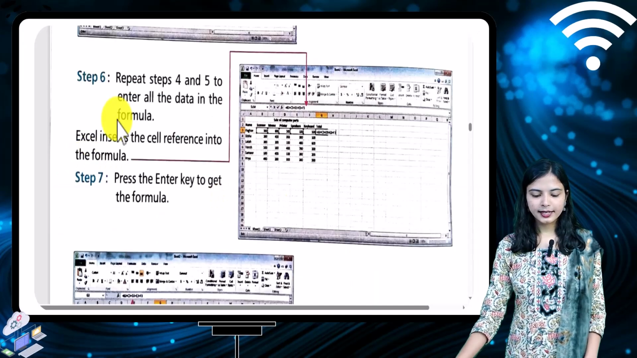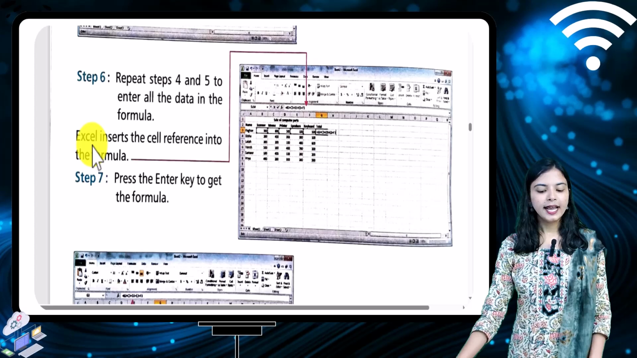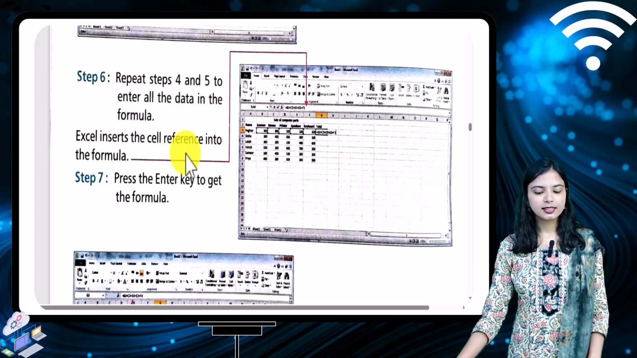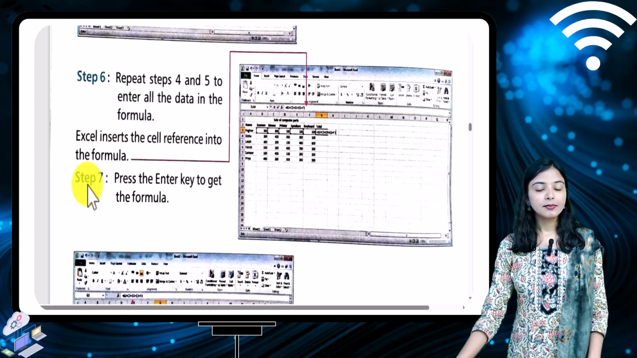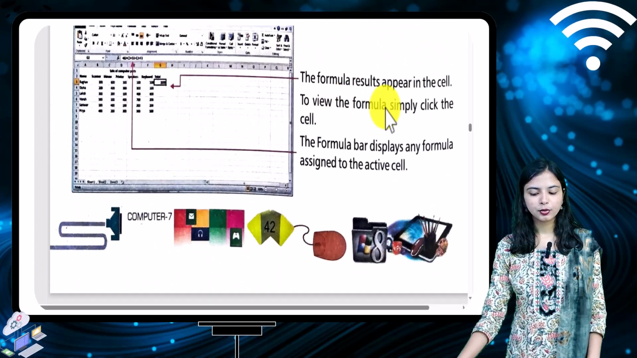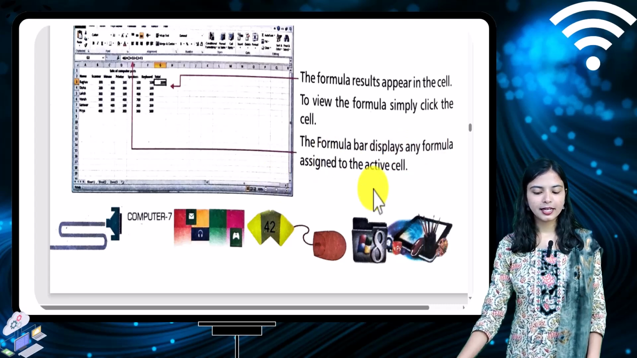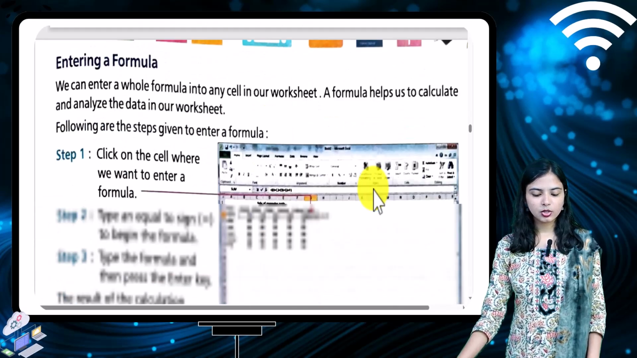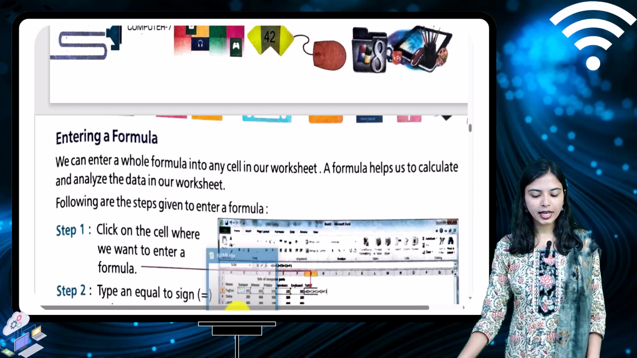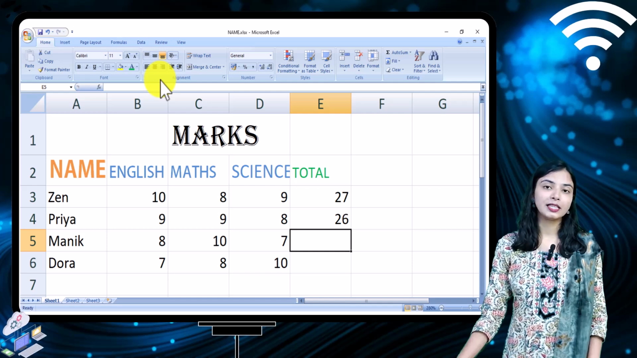Okay, next, repeat the steps 4 and 5 to enter all the data in the formula. Excel inserts the cell reference into the formula. Step 7, press the enter key to get the formula. The formula results appear in the cell. To view the formula, simply click the cell. The formula bar displays any formula assigned to the given active cell. Students, whenever we put any formula in our Excel sheet, the formula bar will always display the formula.